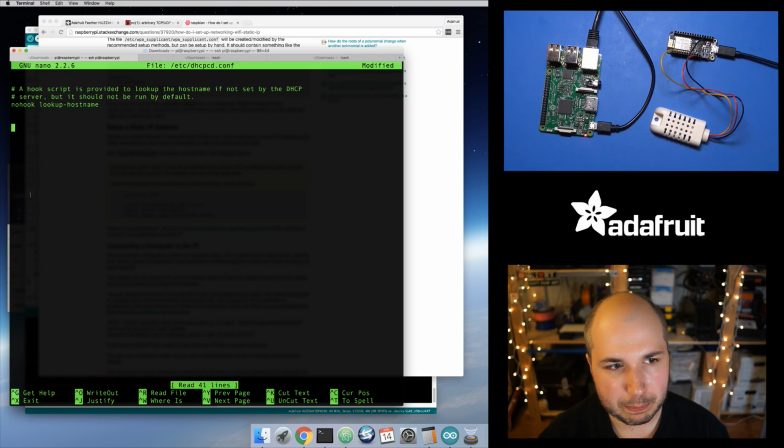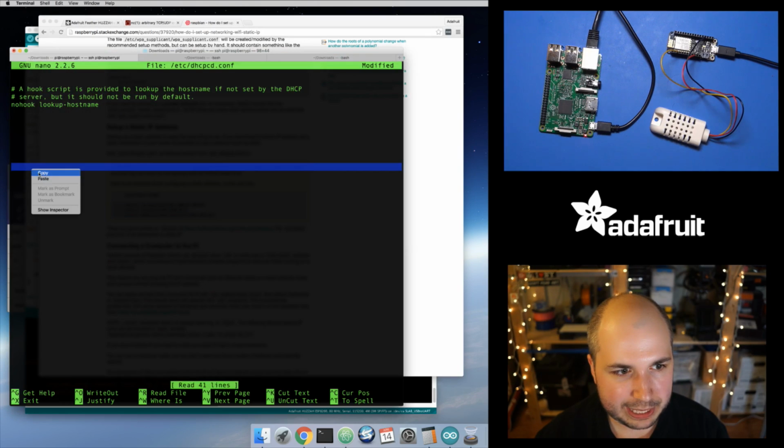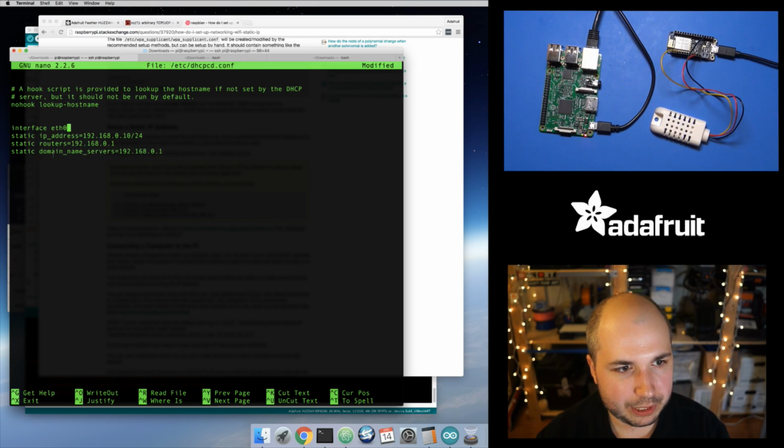But I'm just going to go all the way down to the bottom, and we're going to paste in the example they have here. Now, there's a little bit of stuff you have to tweak here somewhat. So let's reformat this a little bit. We'll put in exactly what they have, interface eth0. And if you were doing this over your wireless network, your wlan0 connection, you would want to change this to wlan0. So you can only give a static IP address per network interface. But in this case, I'm using eth0, or the Ethernet jack on here.